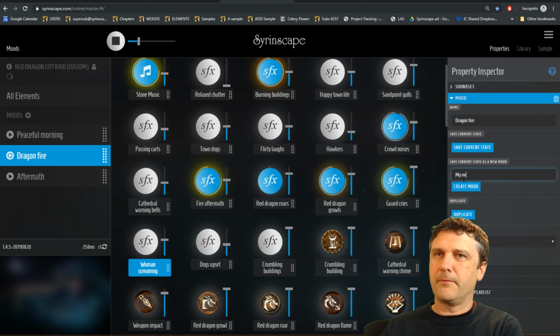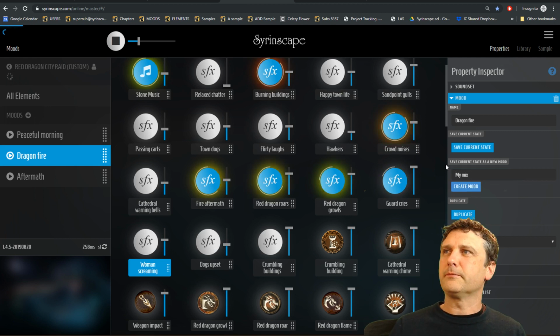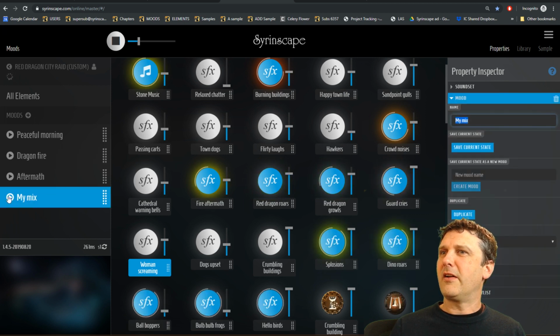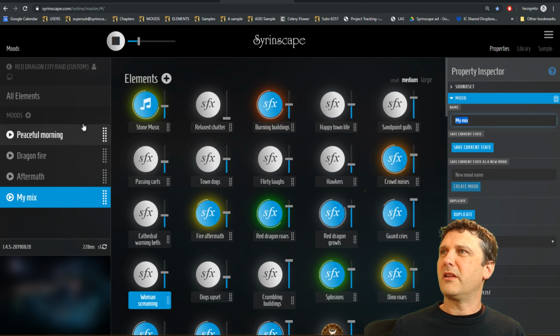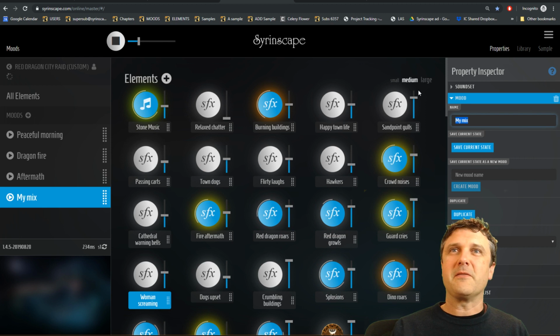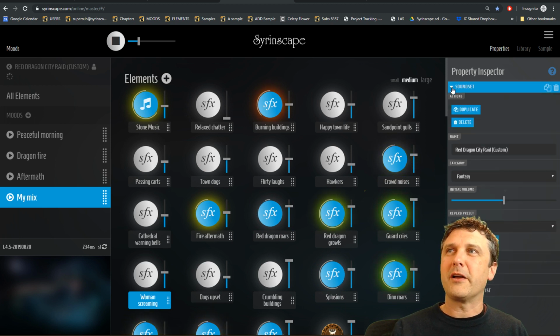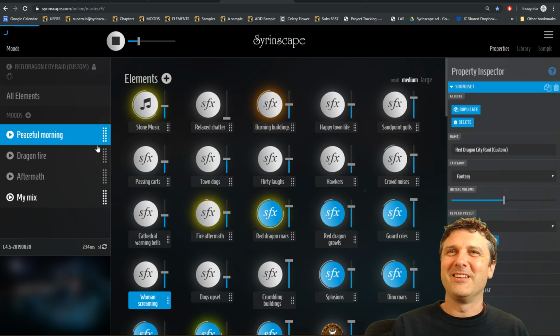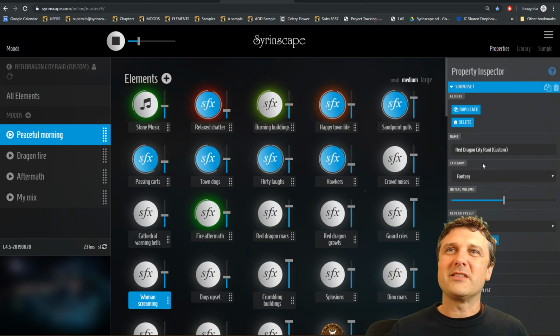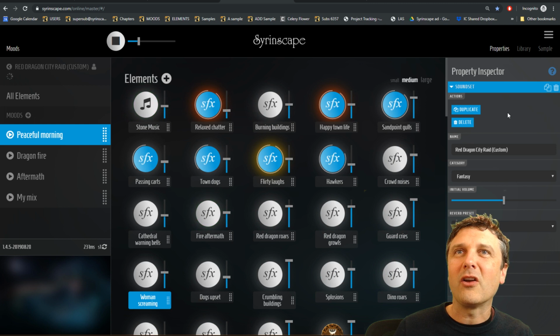My mix. Create a mood. Good. And now I have this mood. And it still says it's a private sound set with custom moods. Now I will retain access to that as long as I have access to the Red Dragon City Raid sound set. But we're going to go further with our customization. I'm going to tell you everything you need to know about the sound set tab here in the online player.